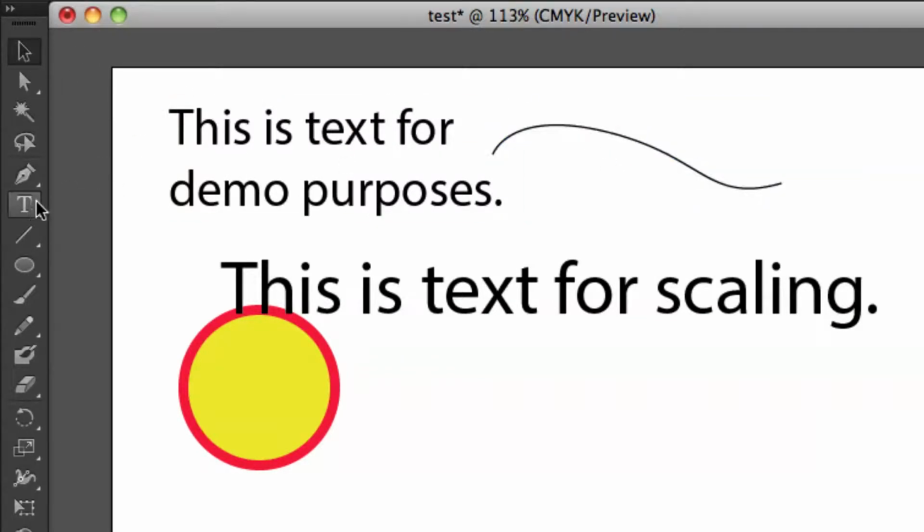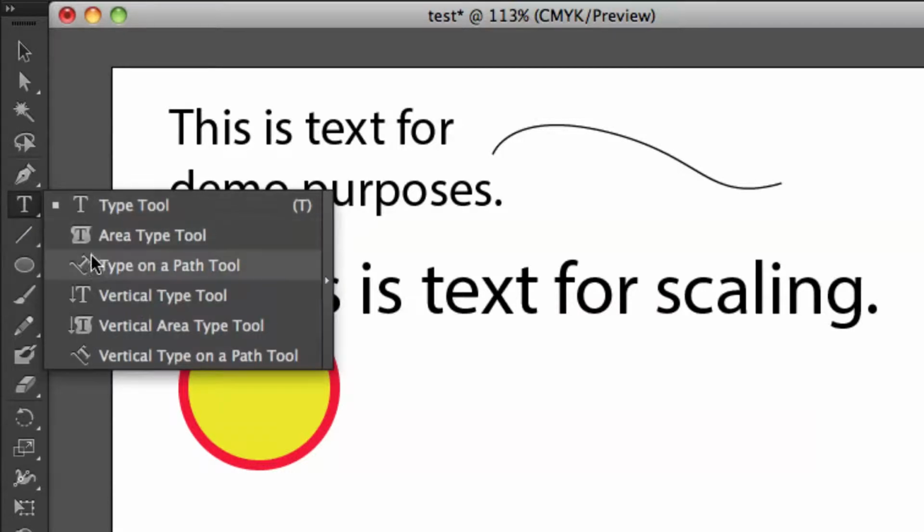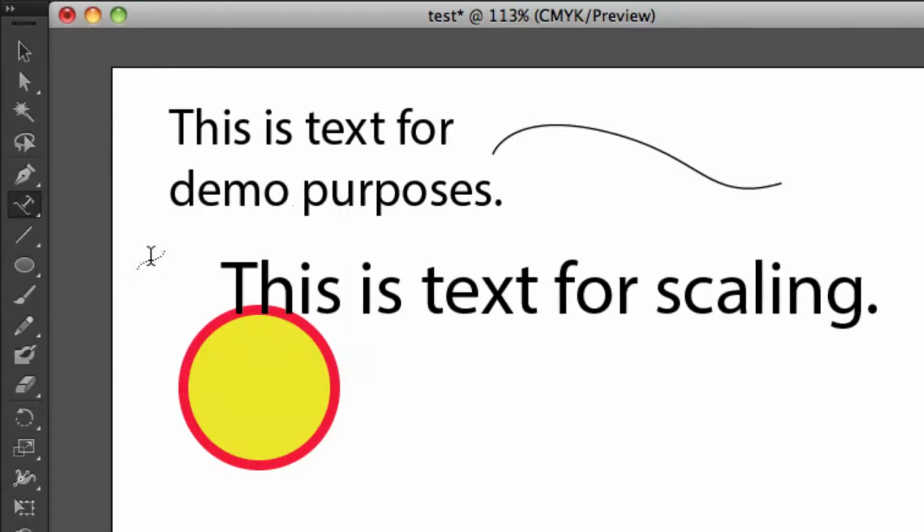If I want to fit text to the path, I can go to the type on a path tool. I can insert it just anywhere on that path, and there you go. It just follows along the path.